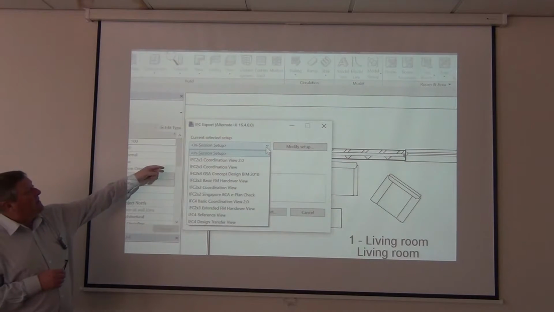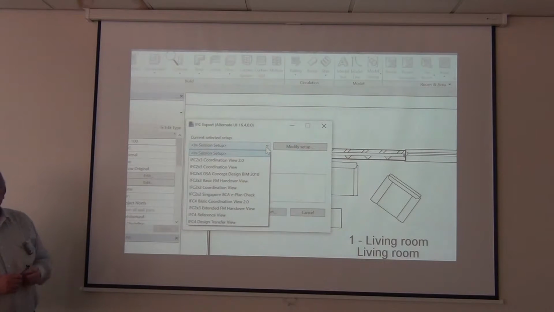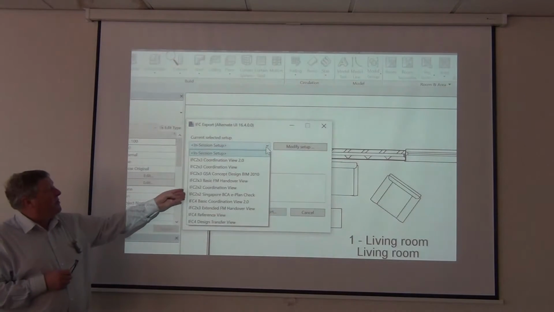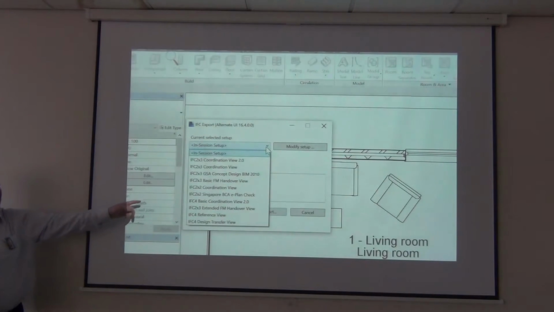So in here you can see IFC 2x3, IFC 2x2, their versions 2.2, 2.3. 2.3 is by and large the de facto one used in the industry. That's the one that took off and everybody understood, and that's the one that most of the software vendors got their tools certified to use, so you can guarantee that they work with 2x3. 2x2 was a bit premature, a bit earlier, and you can see here Singapore BCA Plan Checker. Singapore were one of the leading people in getting IFC working, but they were more at the bleeding edge rather than the leading edge, so they kind of backed off a little bit.